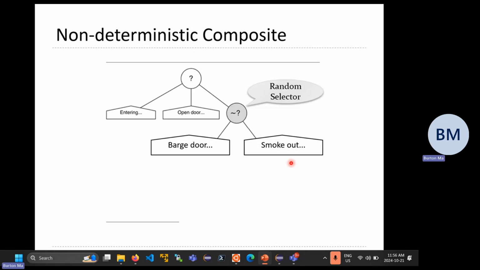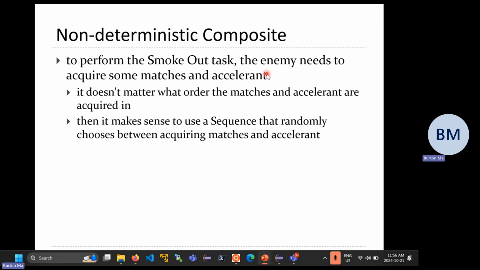Okay, so how are you going to implement this smoke out task? For the smoke out task, you need to light the door on fire. To light the door on fire in your game, you might need the enemy to have some matches and some gasoline or some sort of accelerant. So you might want to put in some AI that has the enemy go find some matches and gasoline. It doesn't matter what order they get the two things in. It doesn't matter if they get the gasoline first and then the matches, or the matches first and then the gasoline.